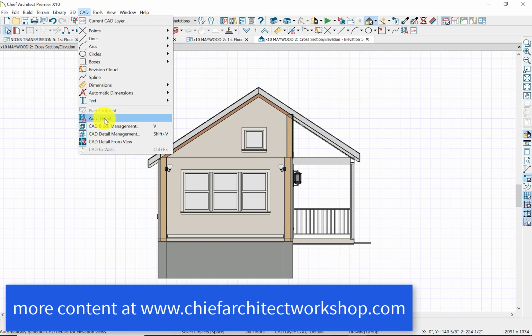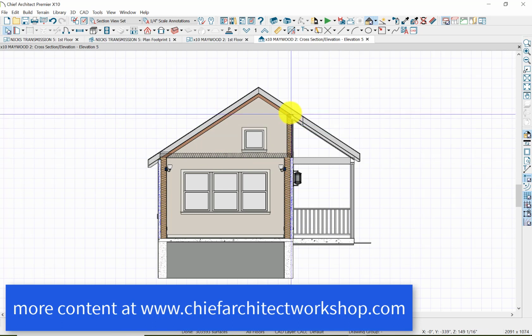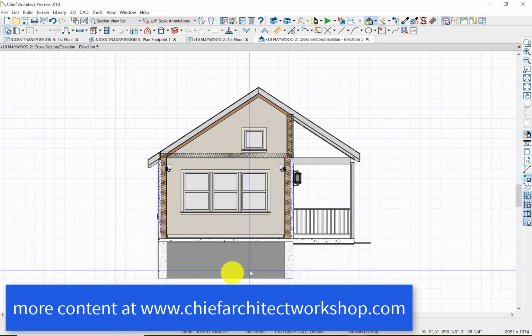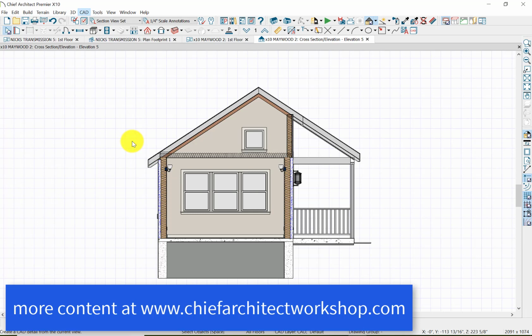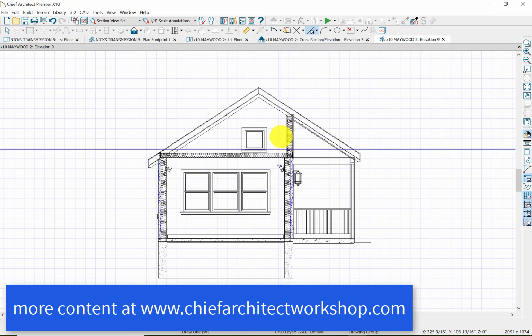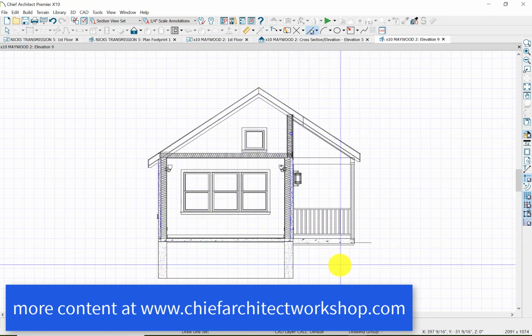Auto detail is kind of fun. Click on that. You have a section and it automatically details what the wall components are made of, fills in the concrete. So that's kind of cool. That works pretty good because then when you go to CAD detail from view, all that stuff can get changed into a very detailed section view. So that's a nice thing to happen.